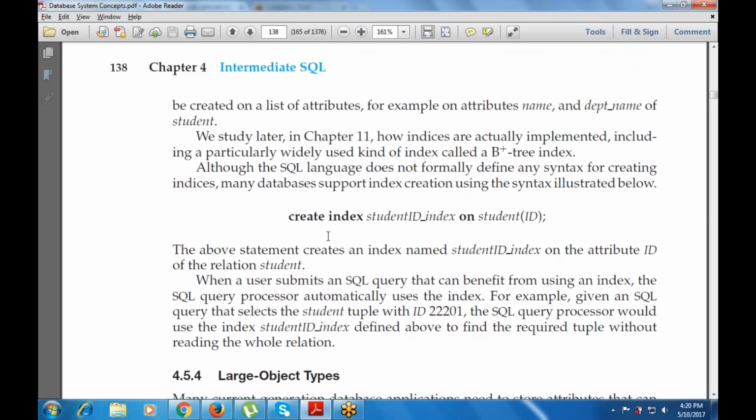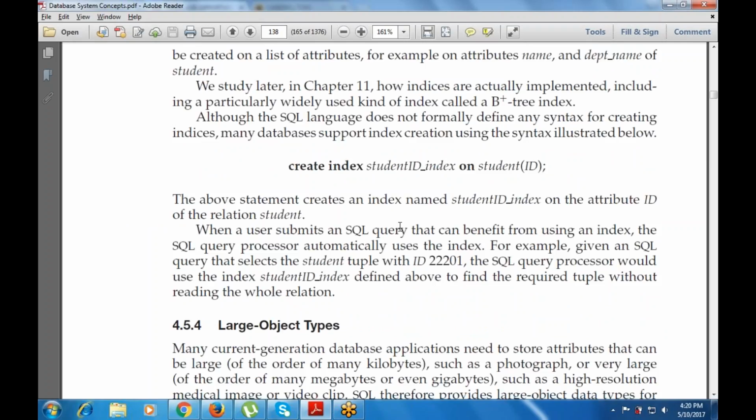Now this is the syntax, how to create an index. So this is create index studentID_index on student(ID). This is creating an index on the ID field. We can say this is just like a view, but this is not exactly the same as a view. The main benefit of using the index is that we are dealing with only that field that is required. We are not dealing with the whole table. We are dealing with some specified fields.